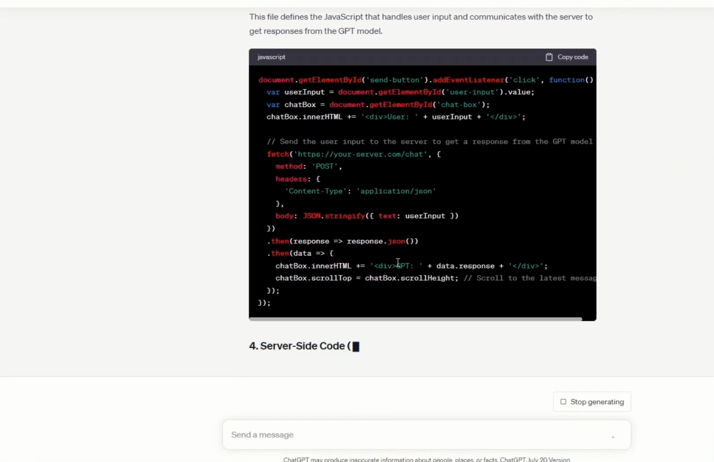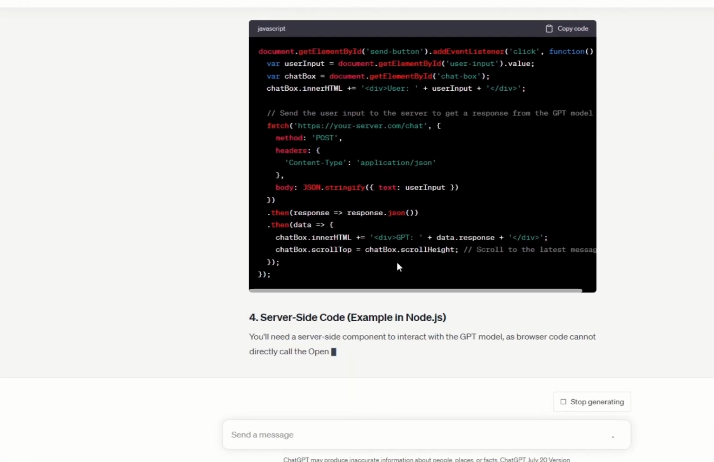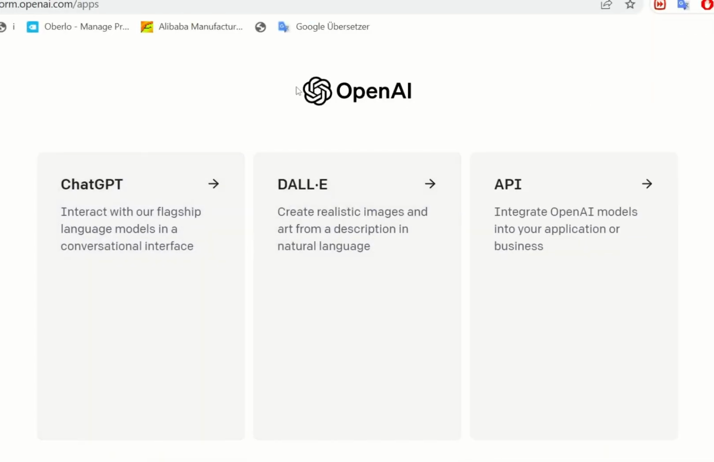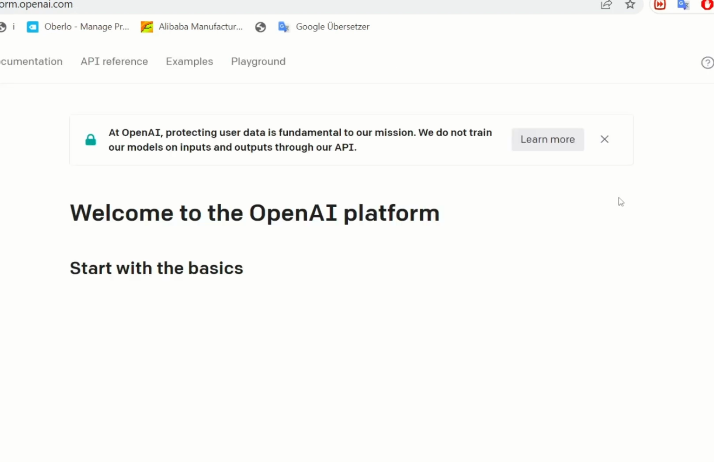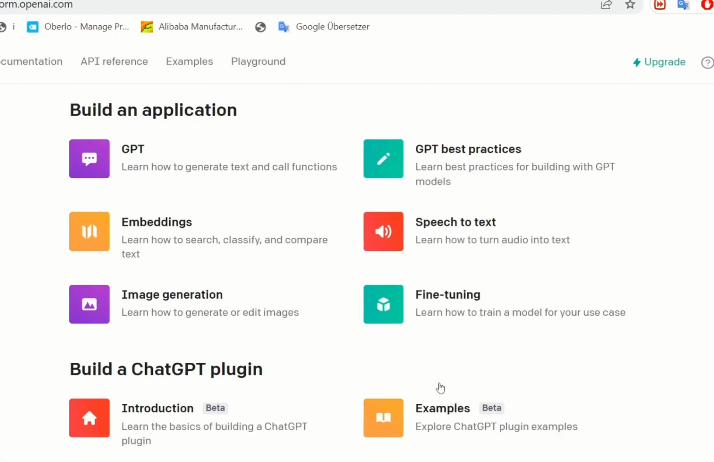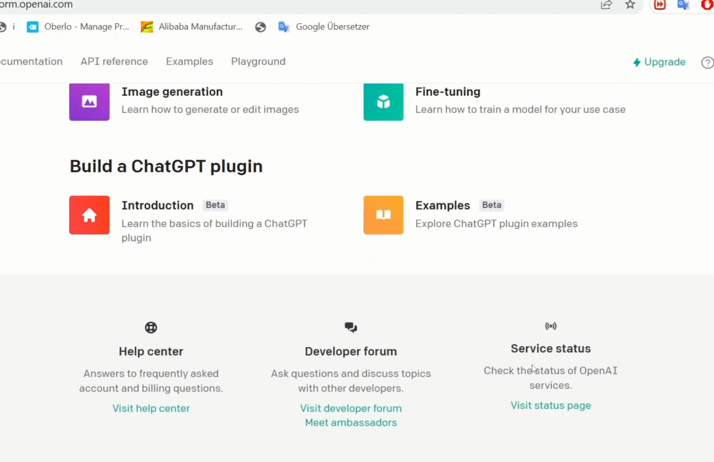Before we can communicate with Chat, we must obtain the key to its virtual gateway, the API key. Visit the OpenAI platform, sign up or log in, and navigate to the API keys section to create a new key. Keep this key secure. It's your unique credential to access Chat.